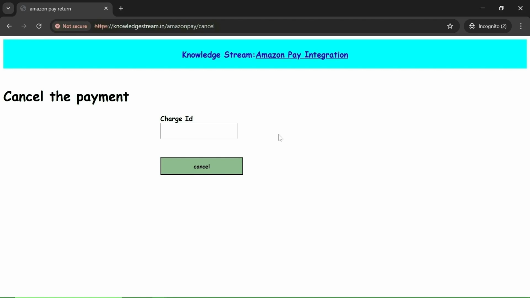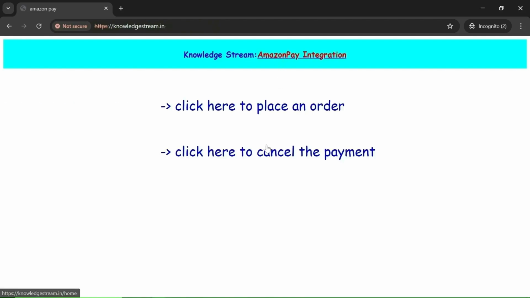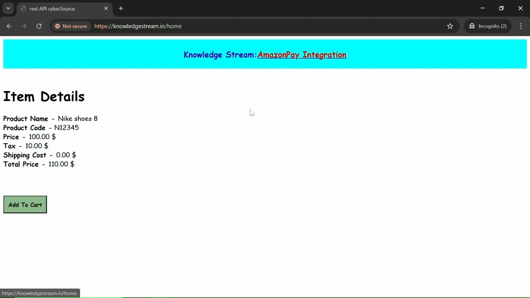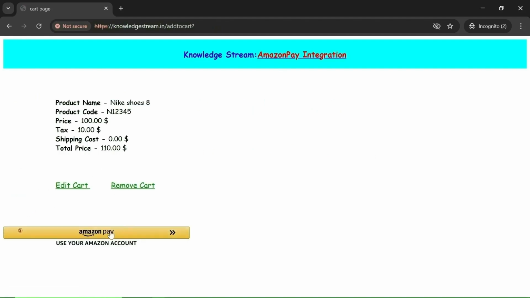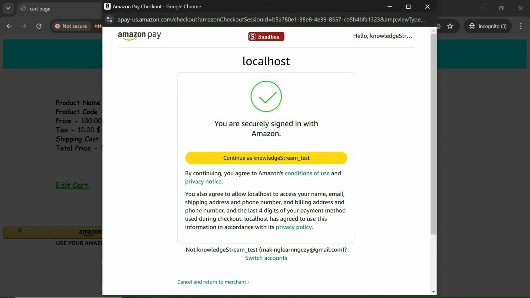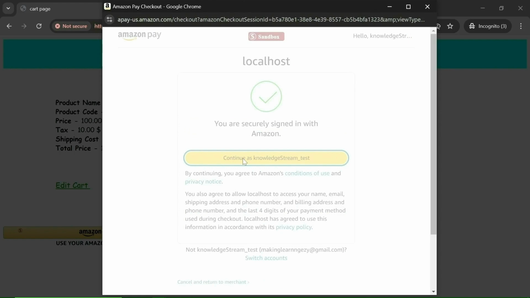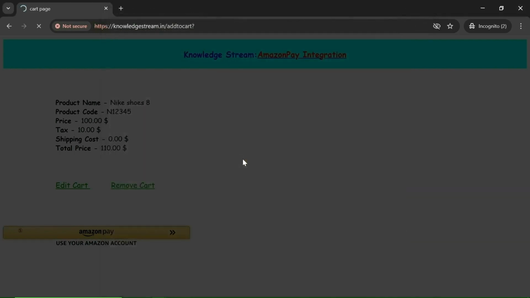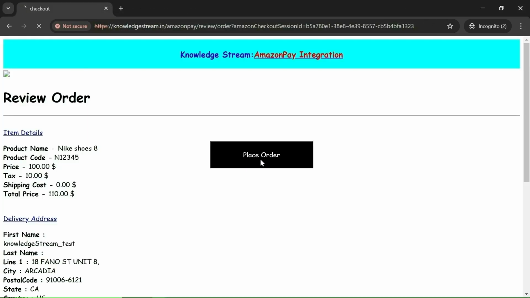So we will use a new charge ID. For that, we are going to place a new order. Once we get the new charge ID, we will do the payment cancellation using that charge ID. So let's place the new order. So here we have a link. Click on add to cart, Amazon Pay. I am already logged in, so click on continue. Click on place order.